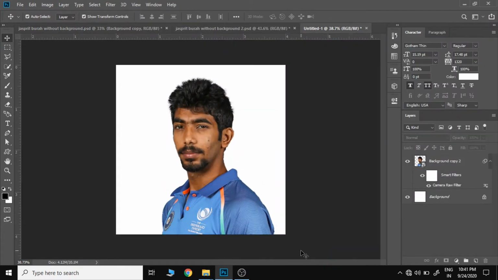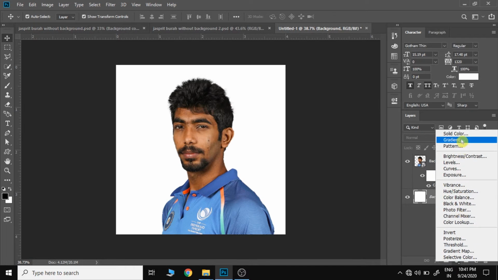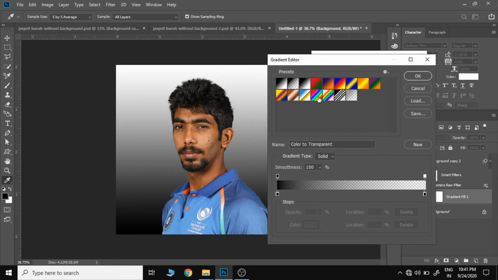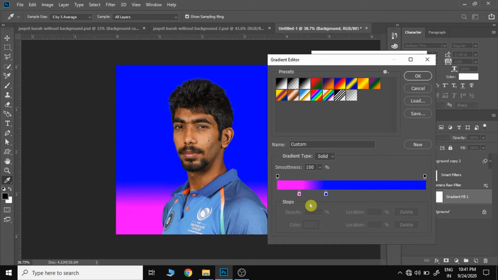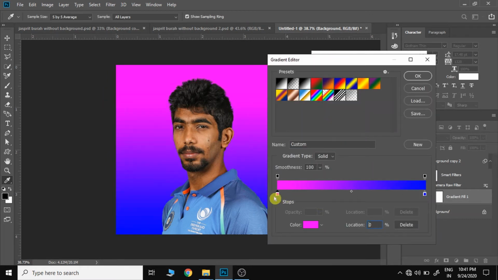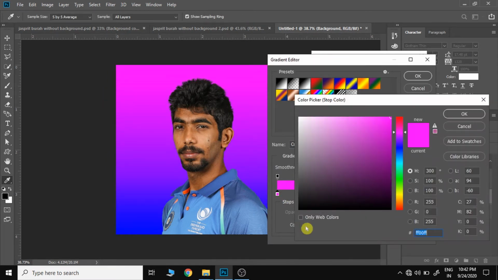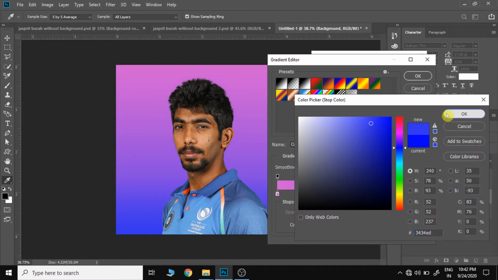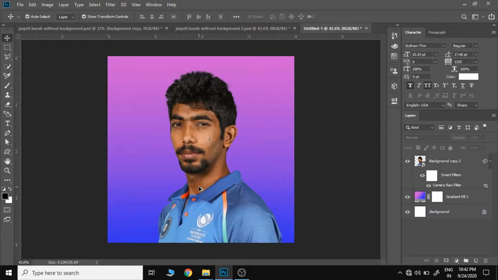Now time to add some colors at the background by using gradient panel. I used very bright colors, but these are too bright. Let's decrease the brightness of these colors. Wow, it looks cool. Let's do some masking.